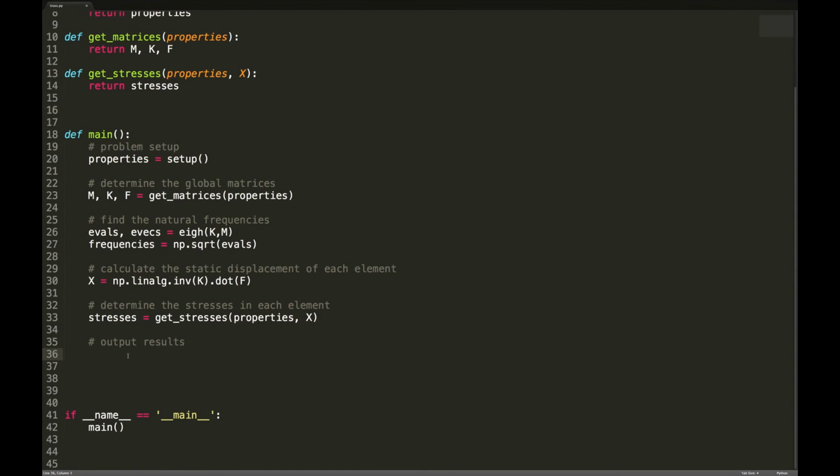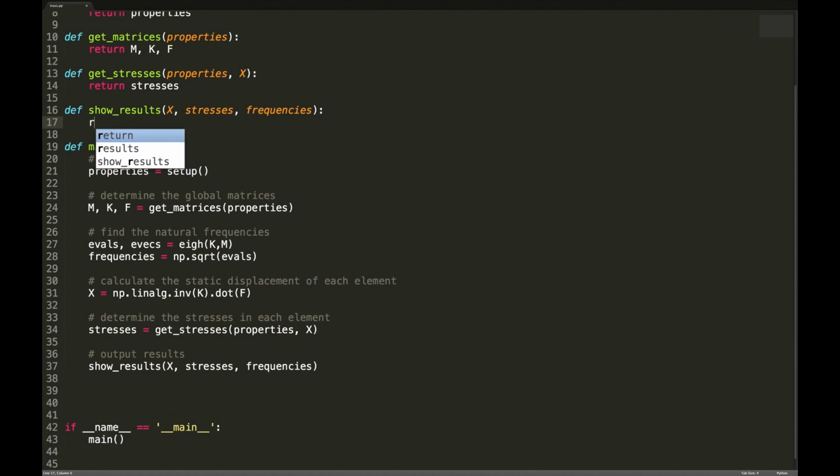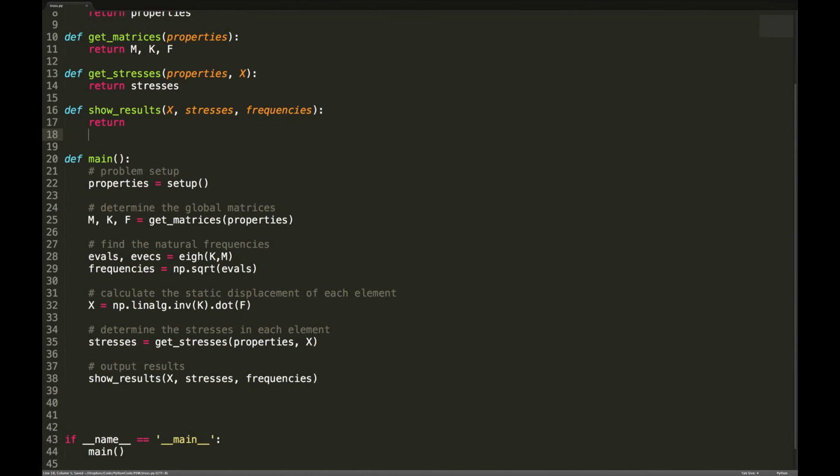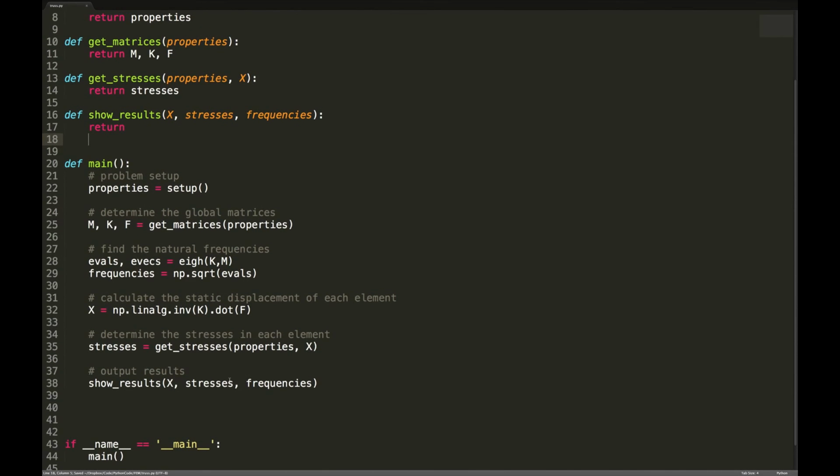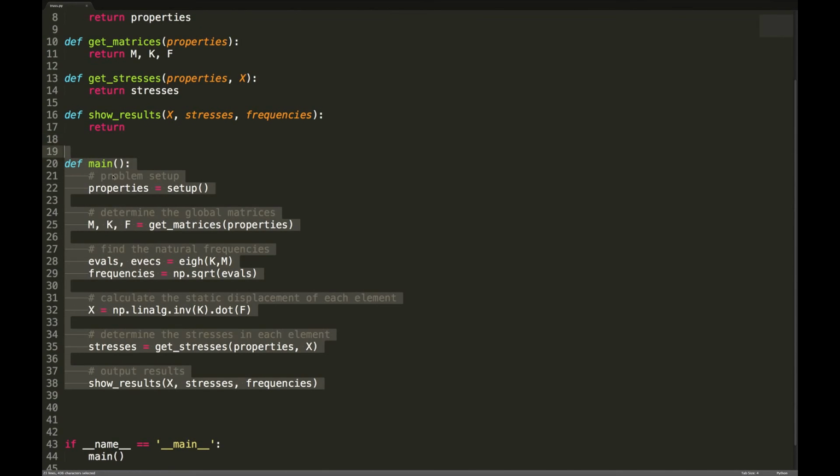And then finally output the results. This doesn't return anything, it's just a method we'll call showResults, and we're going to feed into that the static displacement, the stresses, and the frequencies. And again, we're going to define this up here. That's not going to return anything, or we can just put in return. Make it a little bit more complete. And there you have it. This is the main method of our code. There's nothing more to actually be done here in terms of the main method.